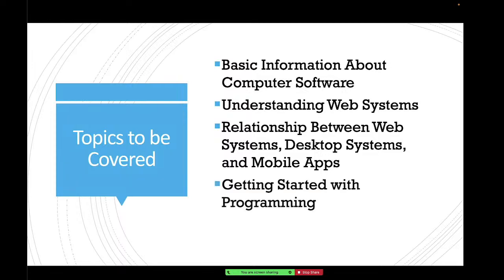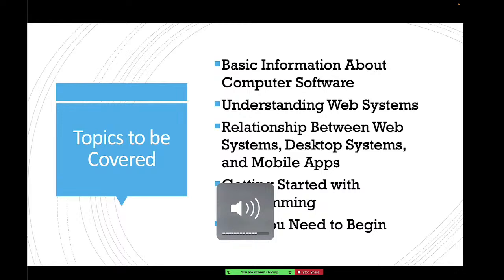Then we shall also get started with programming. So how can I get started with programming if I have an interest in becoming a programmer? Then we shall also look at what you need to become a programmer. We shall not leave you hanging. So that's why I say that this is going to be a very informative presentation for everyone.